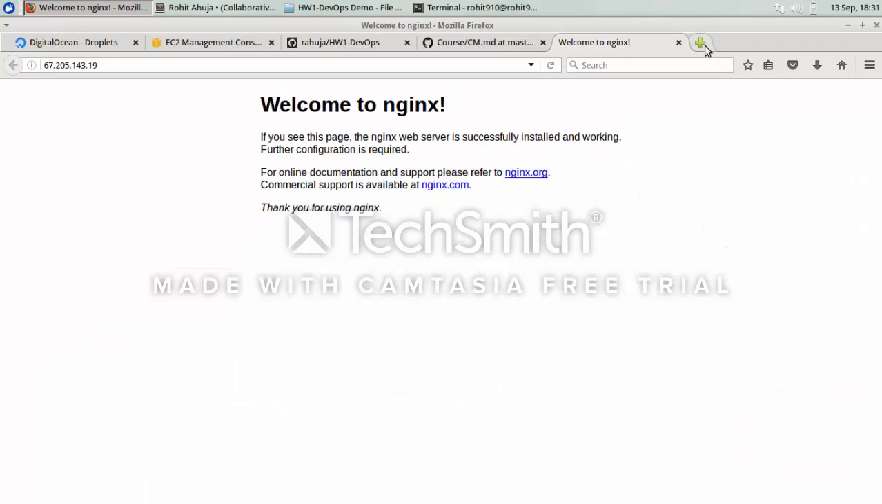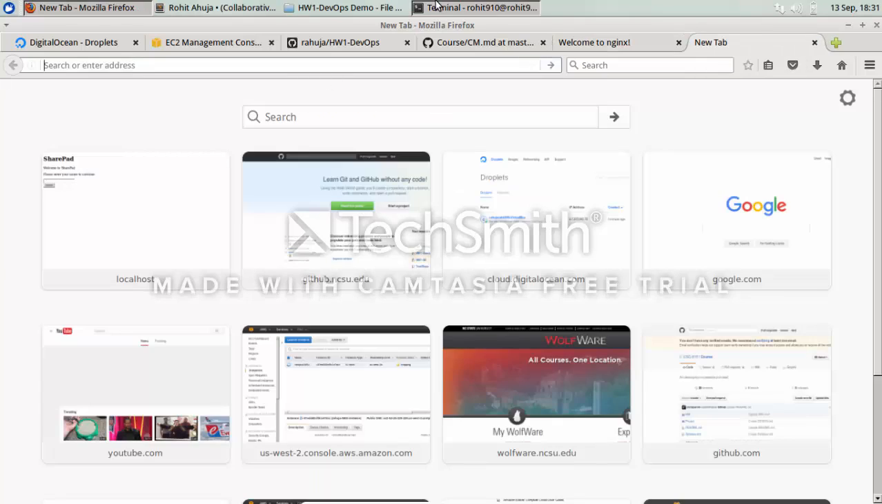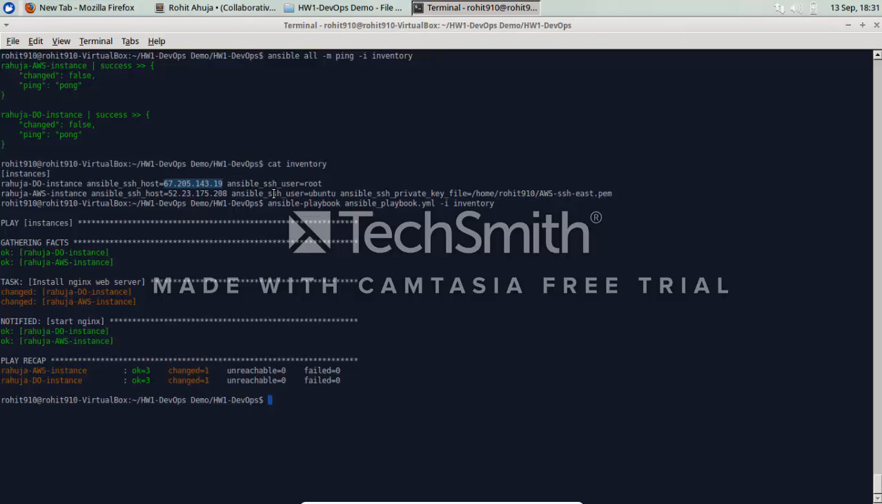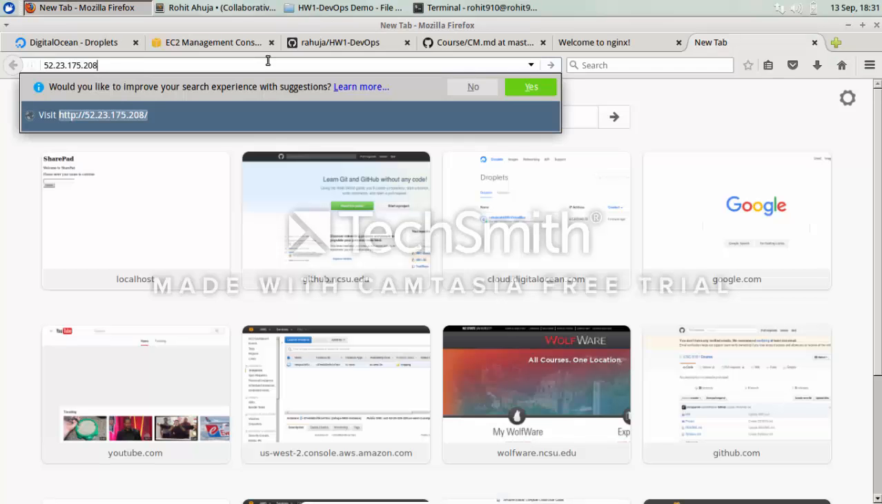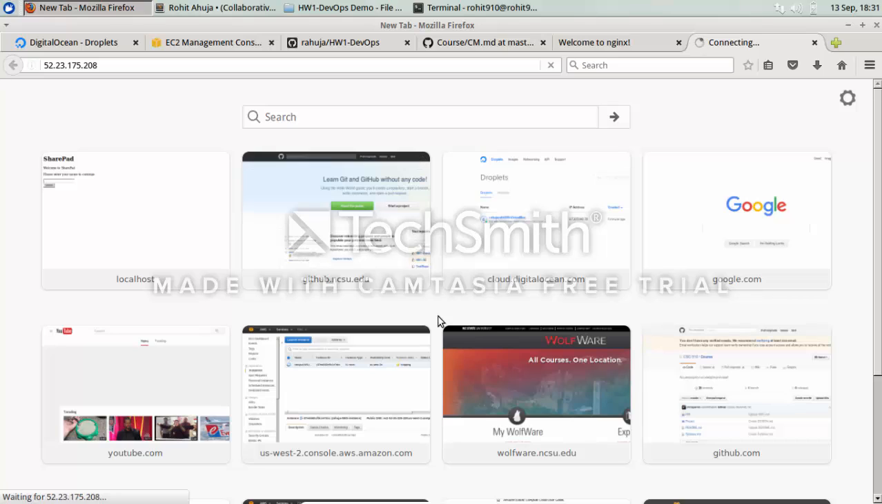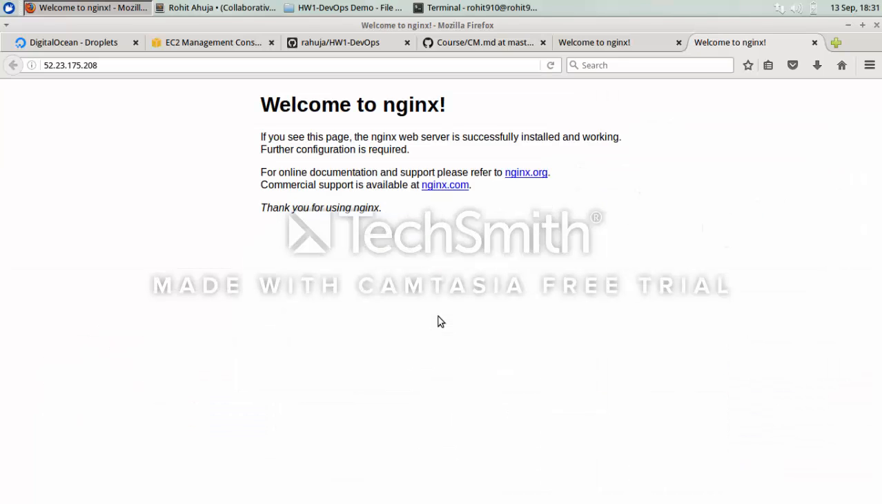Here you can see that it has been successfully installed on DigitalOcean. We'll also verify it for Amazon EC2. Sorry about that. Yes, you can see here that it is working fine on Amazon EC2 as well.